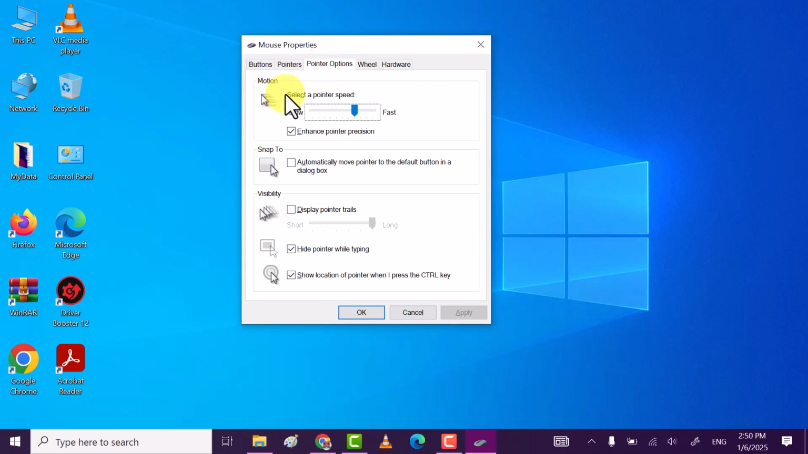In the motion, select pointer speed. Make sure this bar is set in middle. After that, uncheck enhance pointer precision option and then click apply and then OK.